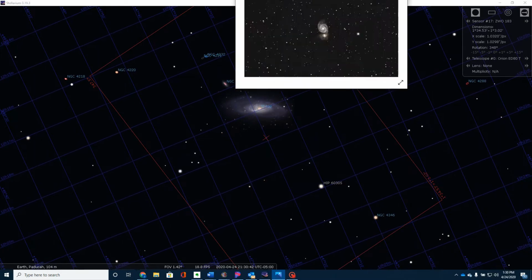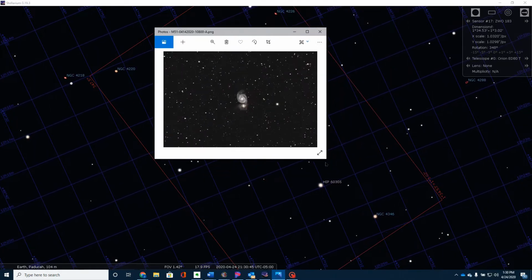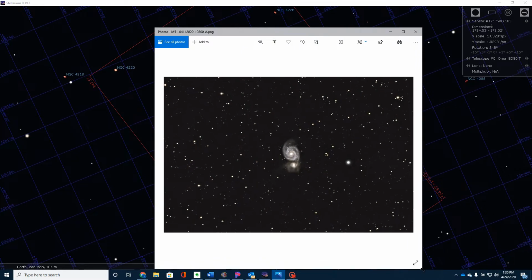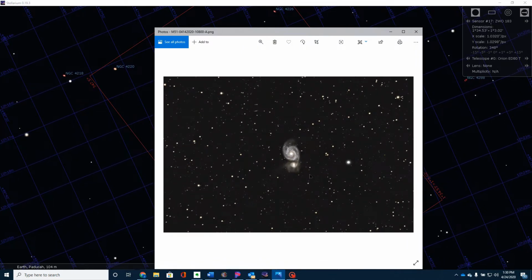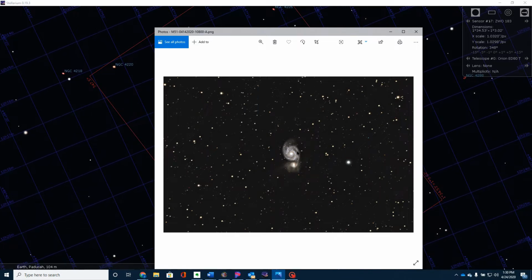An example of an unbarred galaxy would be here. This is the Whirlpool Galaxy. This is an image that I took, and you'll notice it's what we normally think of in the sense of a spiral galaxy with no bar.